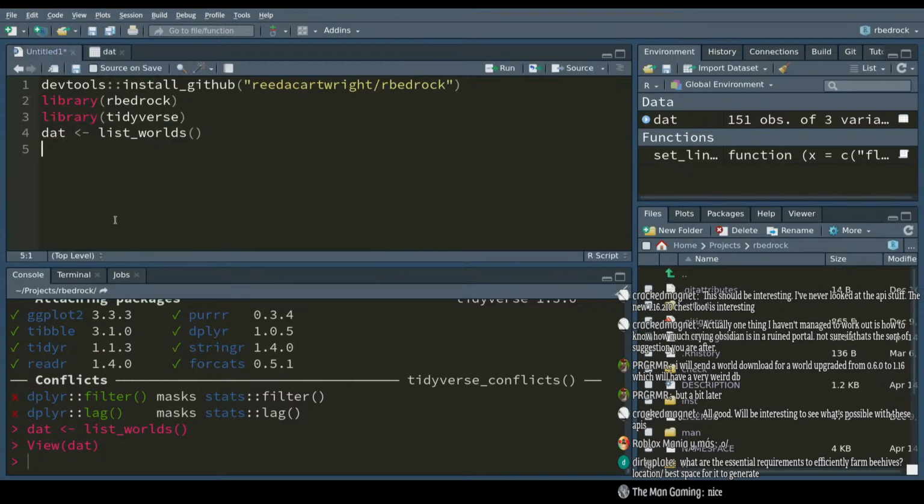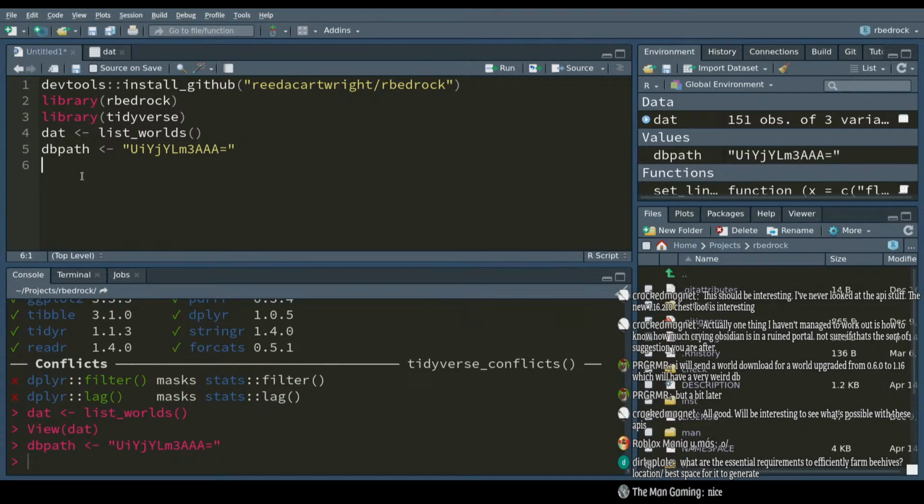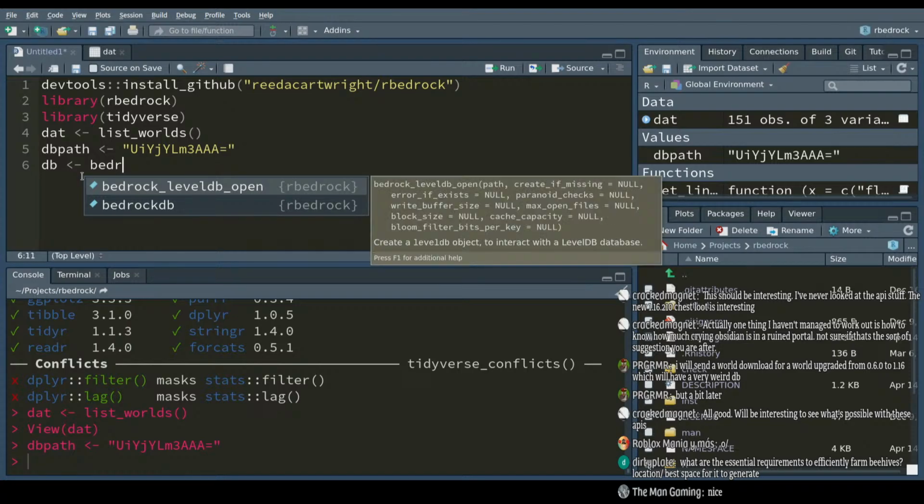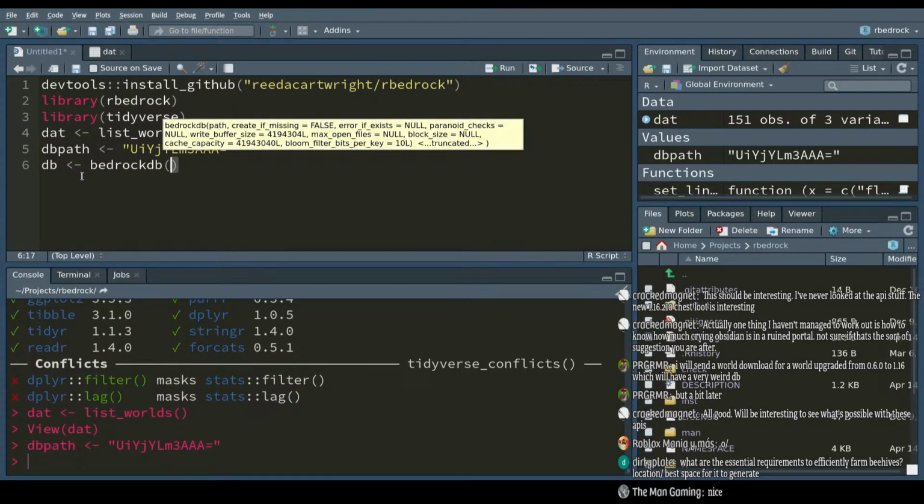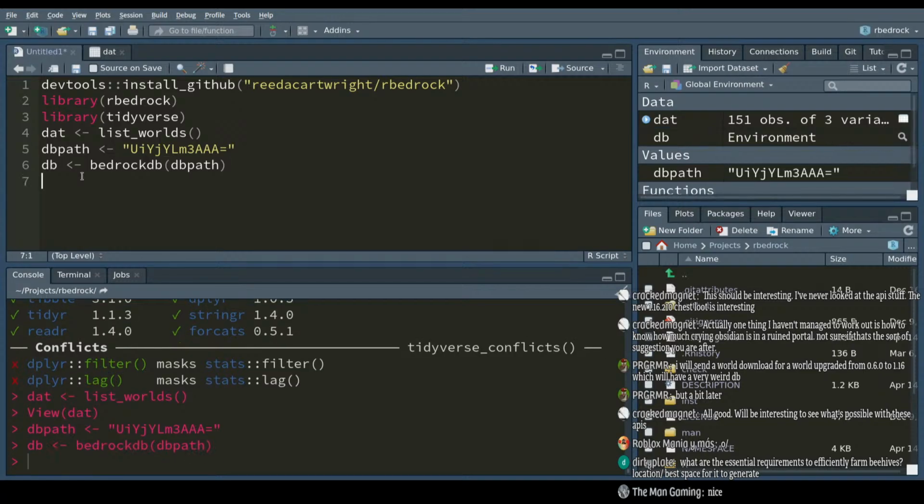and then I'm gonna come back here and do db path, paste in that ID, and then do Control Enter to get that read. Then I'm gonna open db. So db is gonna be Bedrock db path. So that's going to now open up the database, which is an object. So DB is now an object that holds sort of a handle to the database in memory, so you can access it.